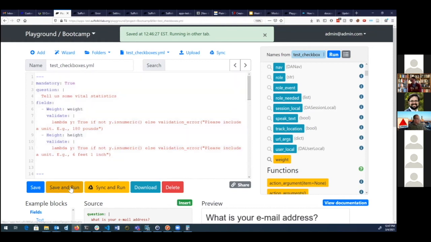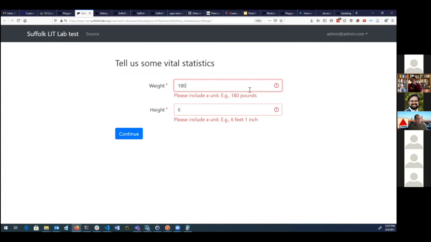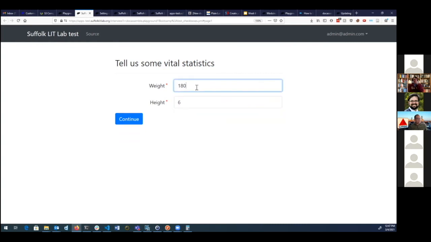Okay, let's look at this, see what it does, and then let's look at it and see what happens. All right, so when I run this code, it asks me to tell my weight and my height. So let's just try putting in some numbers. And it gives me an error message. And it tells me what's wrong here. It's saying, please include a unit.